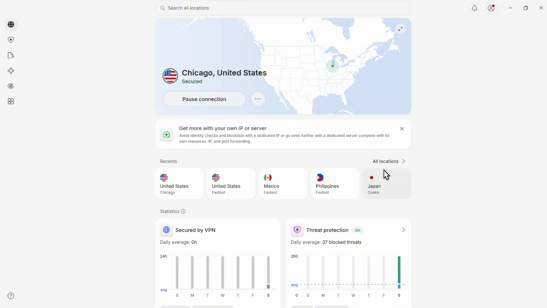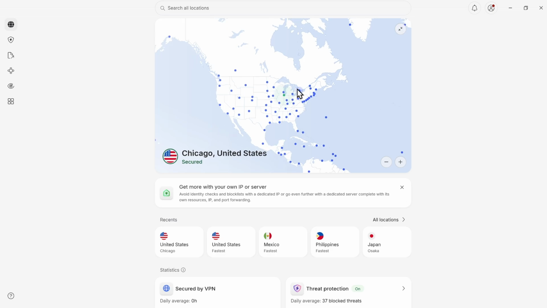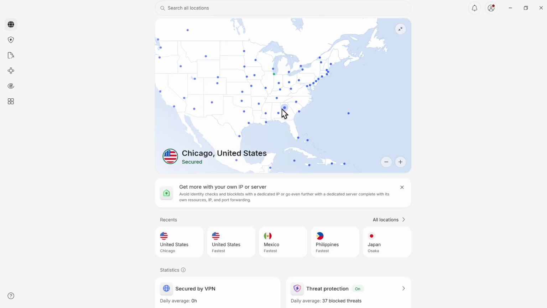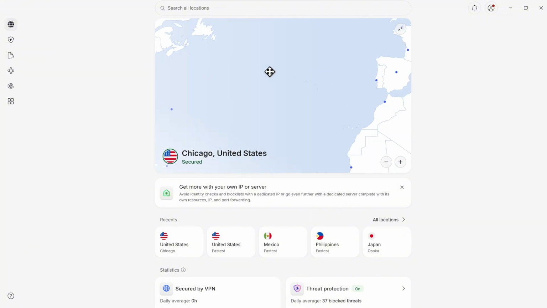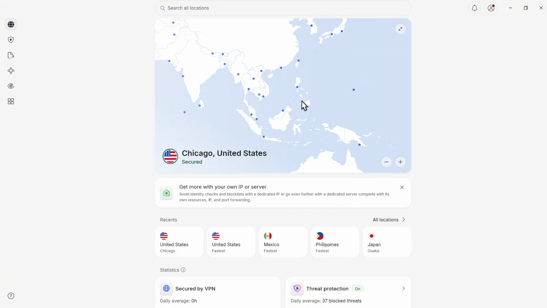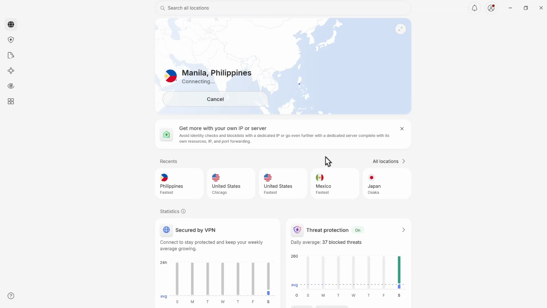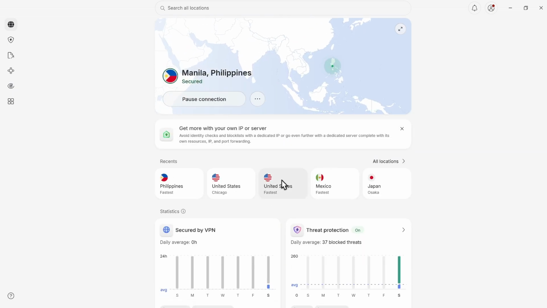Another way to change a server is by opening up the map. Click on this icon. You can scroll down to zoom out, scroll up to zoom in. Let's go ahead and connect to the Philippines right here. Just click on it, switch location, and once that's done, you're good to go as well.